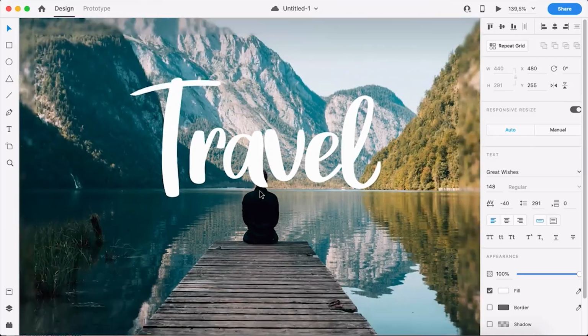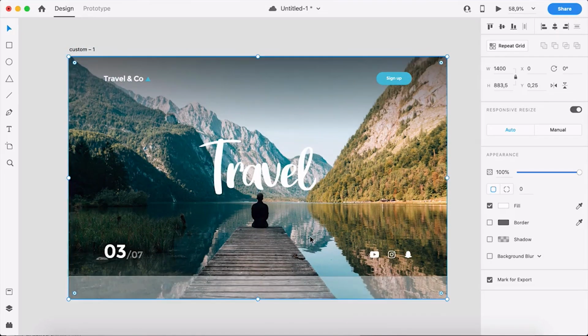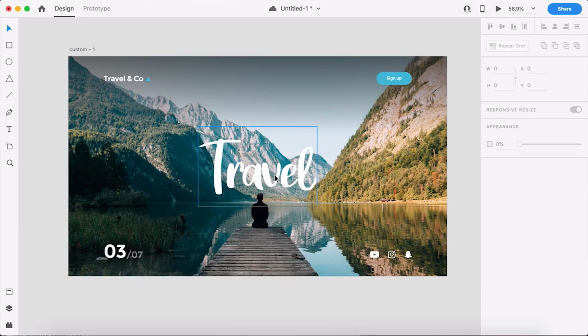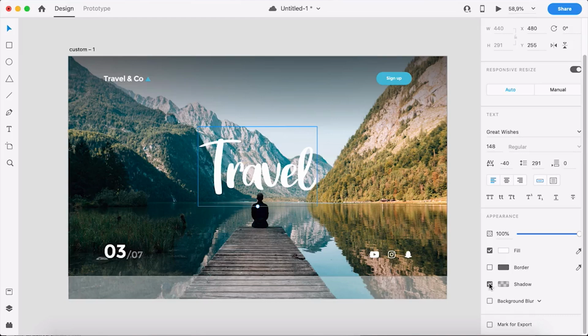But now the text is in front of his face, so click on the background image again. It's locked, so we're going to unlock that for a minute, drag that one down, and now lock it again. And now that looks a lot better. Last thing that we need to do is click on the text, and we're going to add a shadow.